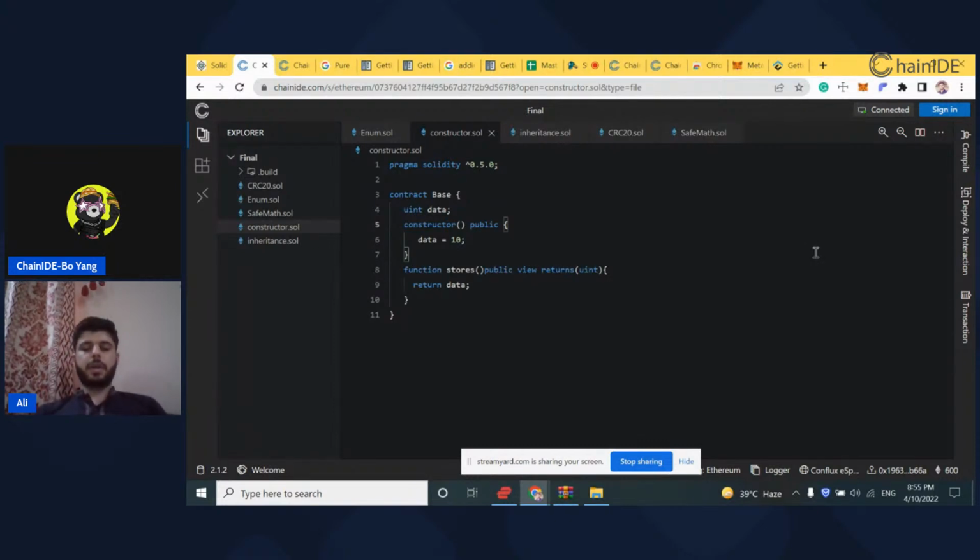Here I have already written down some simple smart contracts to understand the basics of Solidity. Here is the constructor smart contract to understand how a constructor works. Here is the contract name. Here is the pragma, which is used to define the compiler version for Solidity.